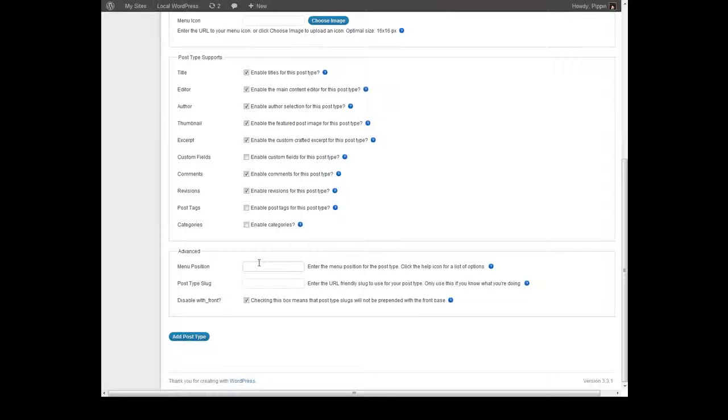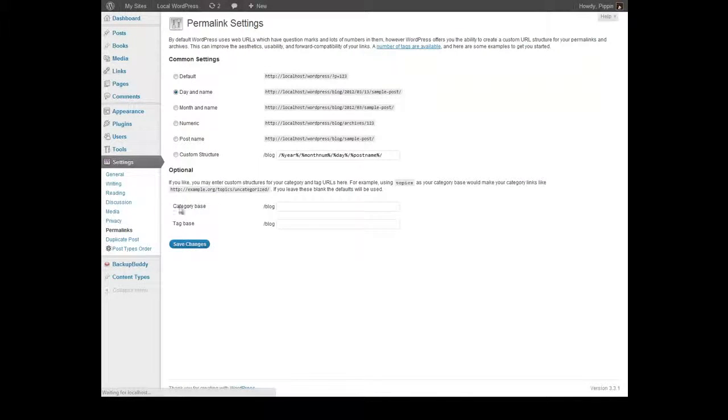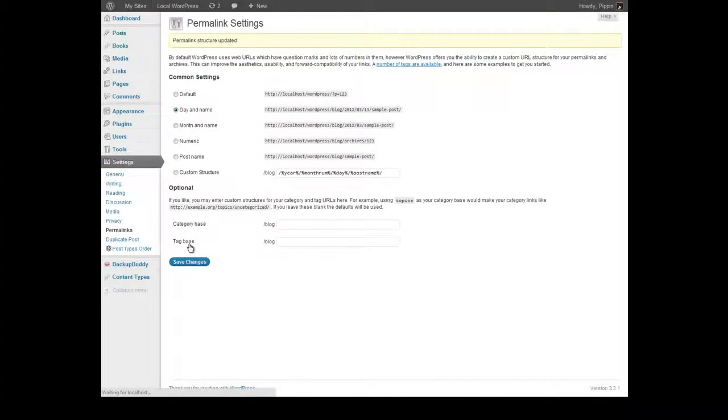We're going to go in and fill in these last bit of information. It's all very simple and you can add it very quickly. Add post type. Now we can see the books has been added. We also see a notice that says the post type added. You should update your permalinks now. So let's go and save our permalinks just to make sure that we don't get any 404 errors. Okay, our permalink structure has been updated.